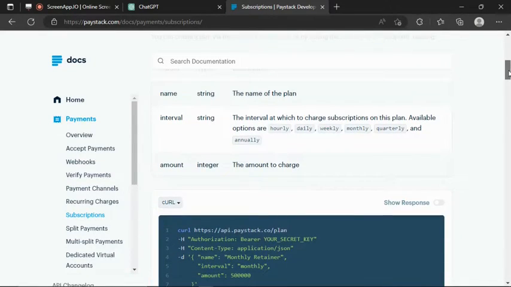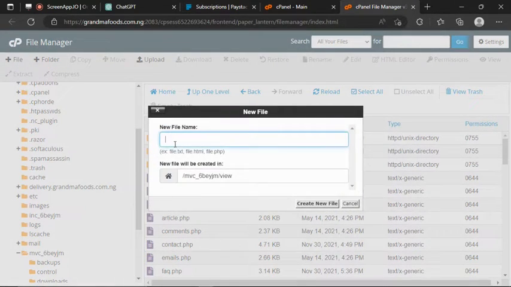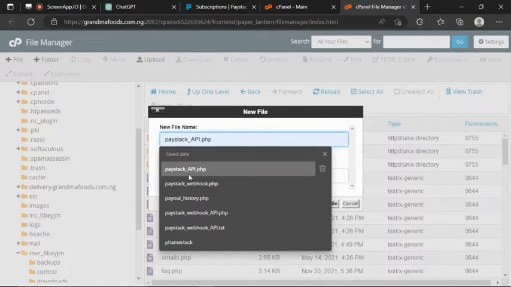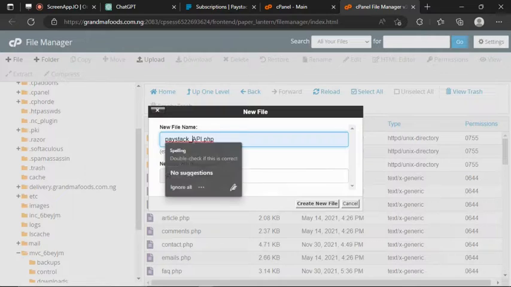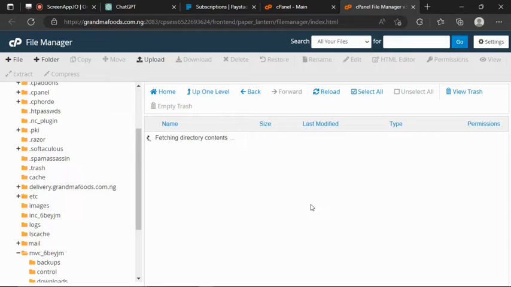The first thing that we need to do, I want to go to the cPanel to log in first. As you can see, I have successfully logged in to the cPanel. So the first thing I will need to do is to create a new file. I will call the file name subscription, paystack_sub, which stands for subscription, then _api.php extension. So I'll click on create new file.